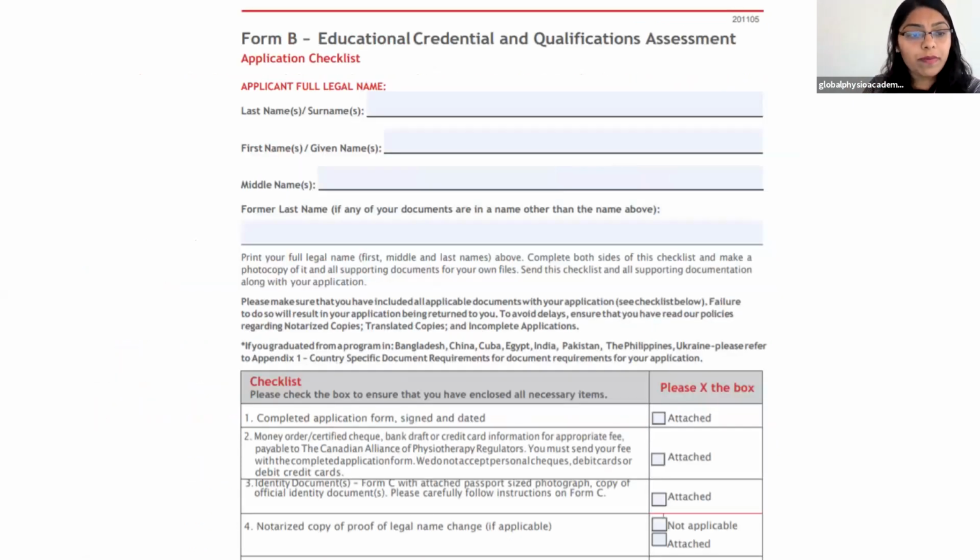Now form B. Form B, again, is filled by the applicant. So you as a student have to fill the education credential and qualification assessment. Form B: again, last name, first name, middle name, maiden name if you are married, all these things. This is just a checklist. Okay.